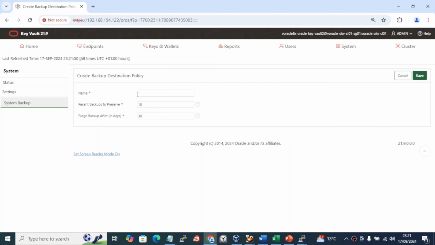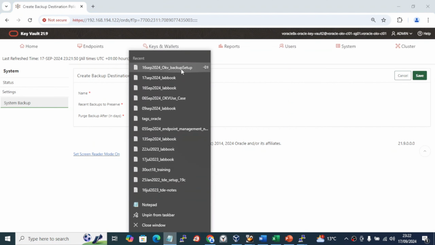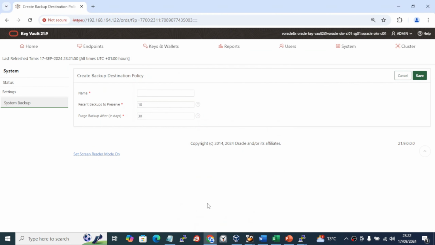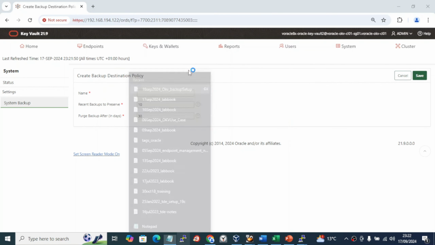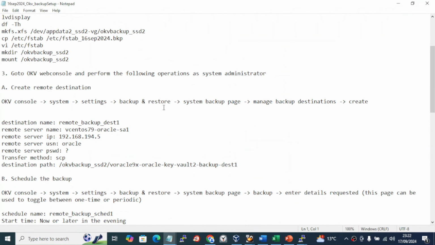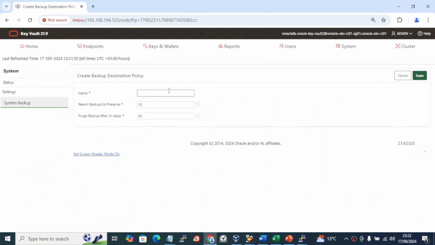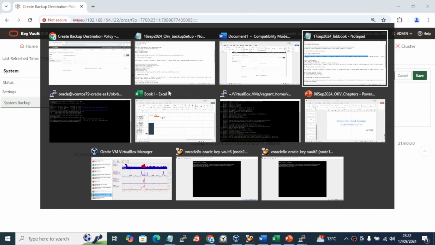It asks me for the name of the policy, the recent backups to preserve, and purge after this many number of days. So we need to come up with a naming convention. What naming convention did we have? The destination name was remote backup dest one. This purge policy will not be used for anyone else, so maybe we can call it backup destination policy 1, or something like that.